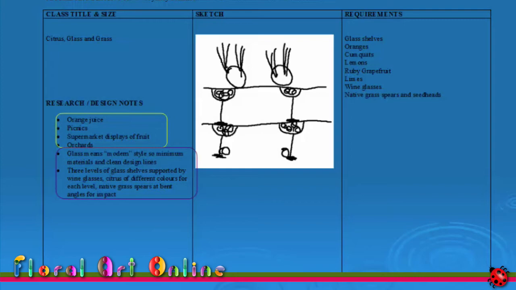Now I recheck the size allocation for this class and think about how I can best use that space. I decided to present an implied geometric shape, a rectangle, to reinforce the lines of what is developing into a modern design. My notes indicate that the design will have 3 levels, where glass is shown as the container and the grass will be a line feature with the colours of the citrus providing interest to the design.